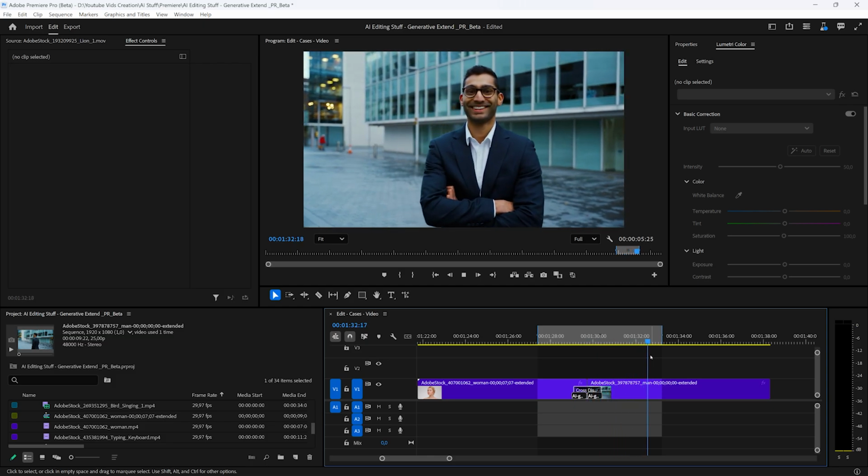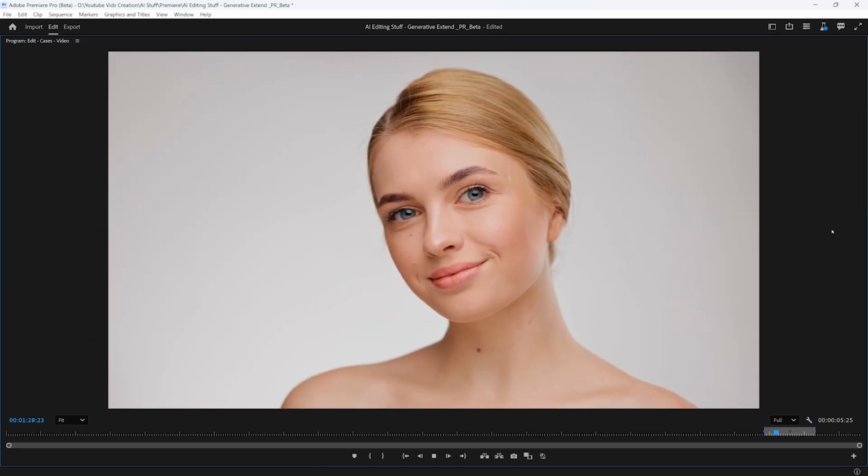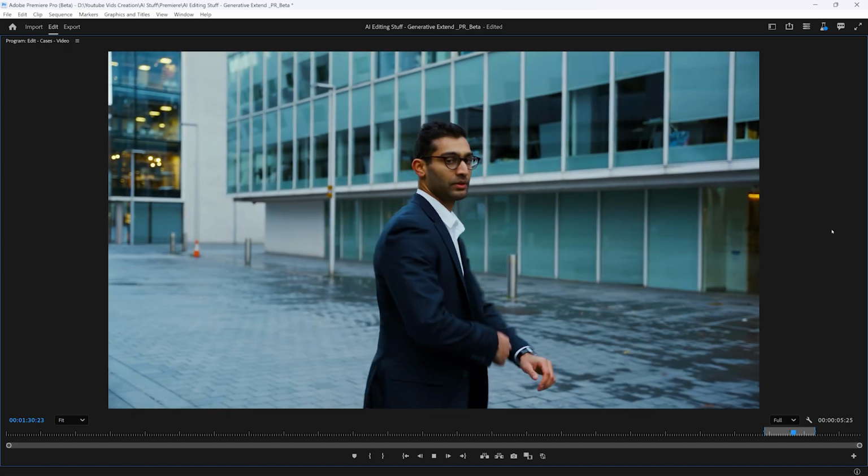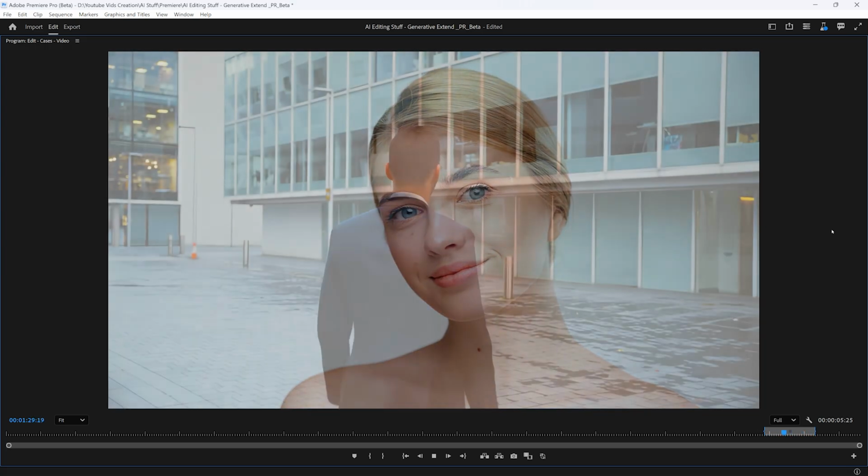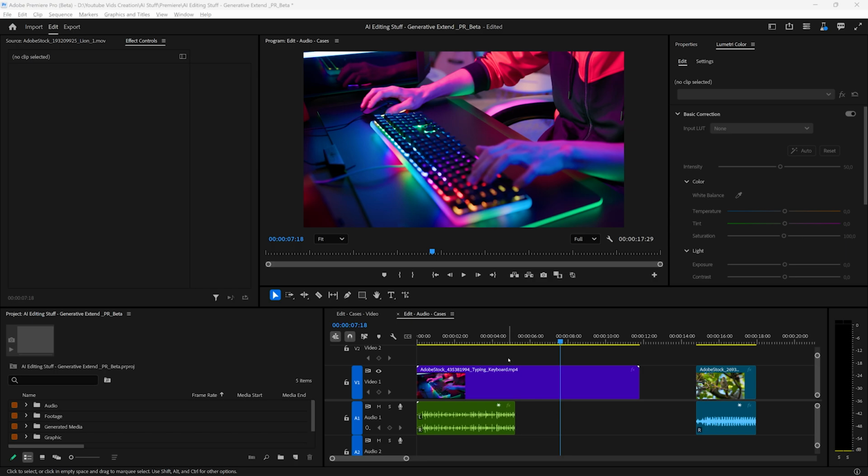It's pretty cool. Let's have a look again. Transition, then he is turning. That's a really good case where you can actually use the generative extend tool. And he's smiling, so he's happy. He knows it's great. Now for an audio example.